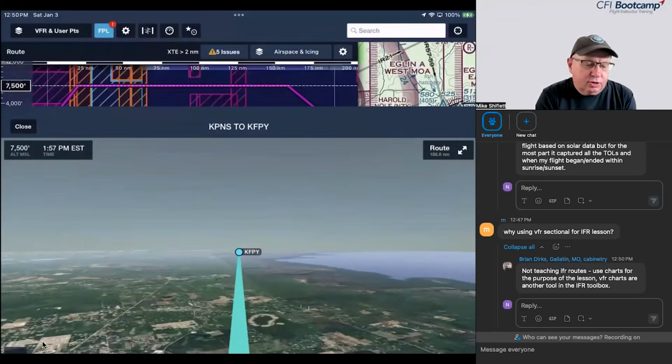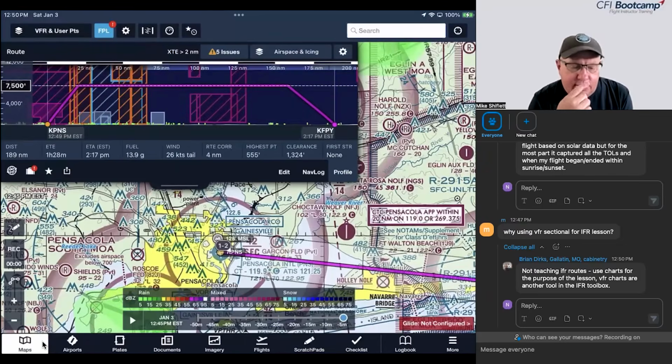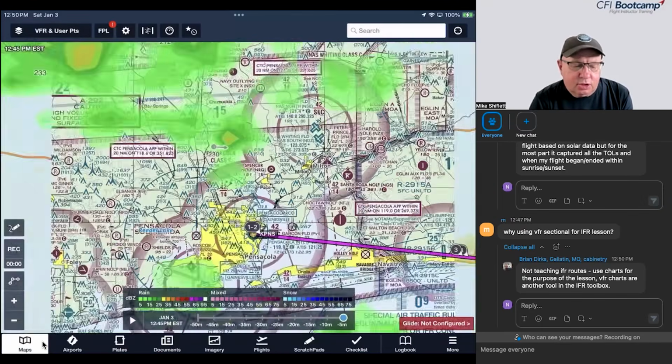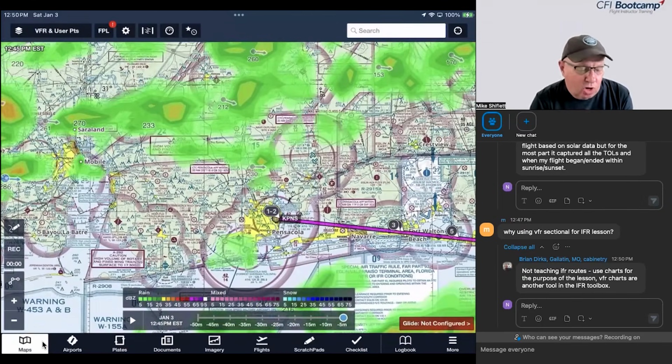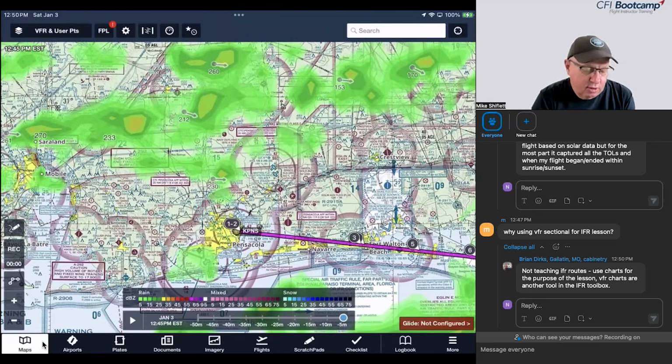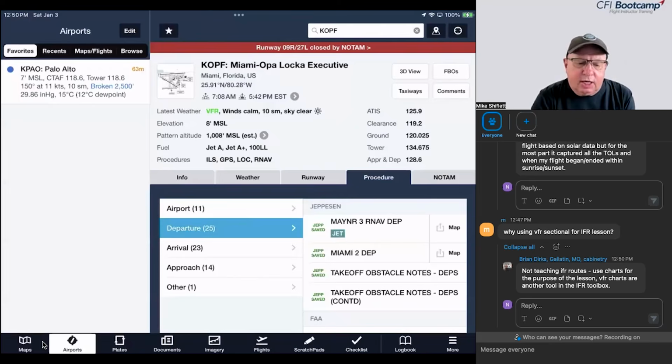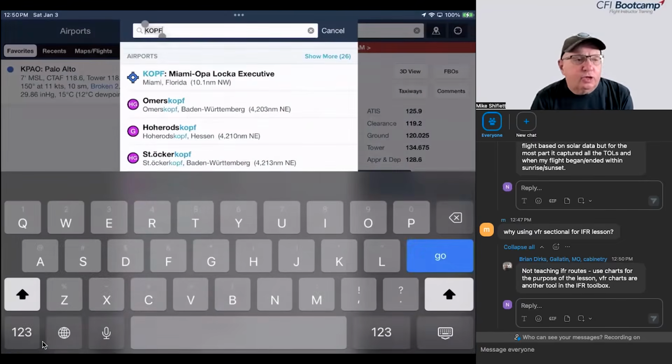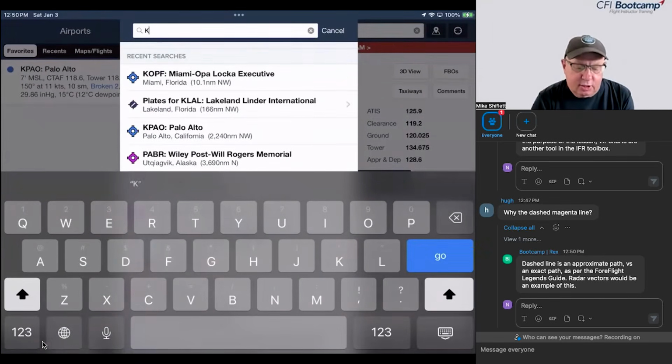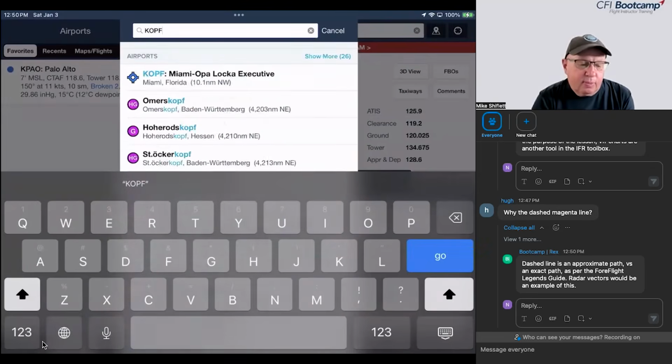Okay, let's close this and let's look at airports. Let's go back to the airports tab and look at our airport here, KOPF. So we can see traffic. I can get an idea of whether I want to go to the pattern or do an instrument approach by seeing ADS-B traffic. So I pull up OPF.